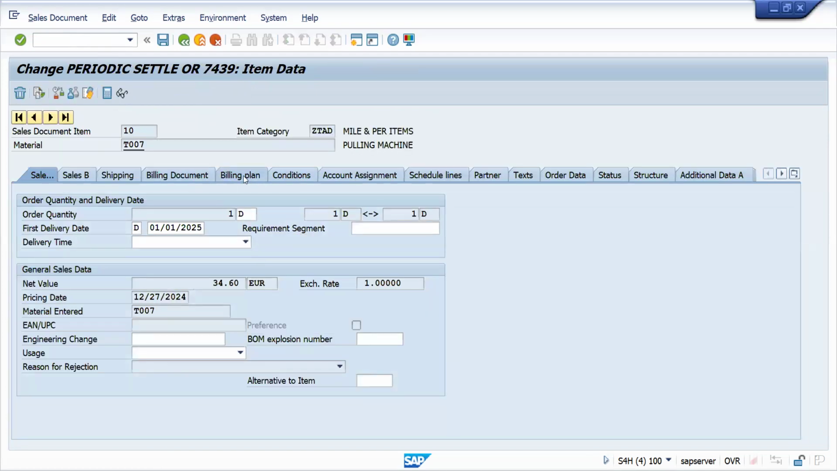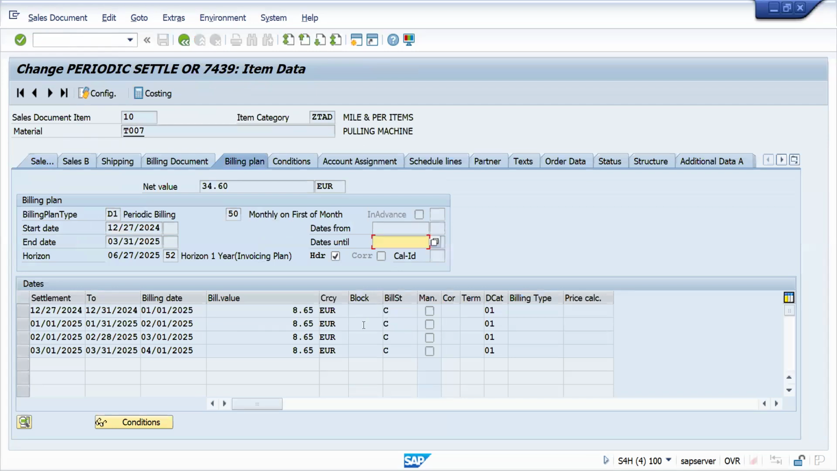Okay. So let's go to the billing plan. Here, if you have a block, it will stop you so that you can remove it manually, or with some sort of programs in real time, and you can generate the bill whenever you want.